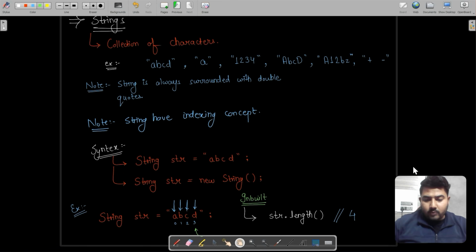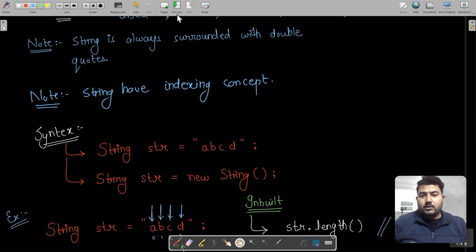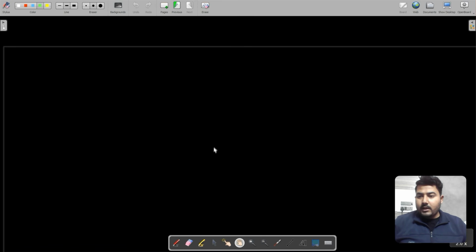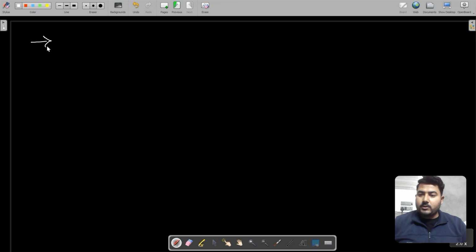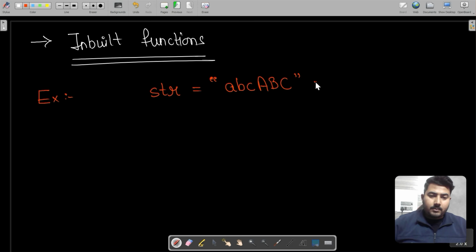If you have noted it down, I would like to mention that apart from this one, in strings we have a couple of more inbuilt functions which are very widely used and very important as well. Let me mention those inbuilt functions. They will be pretty straightforward and neat and clean. What I will do is take one new example, and then mention all the inbuilt functions given to us. Let's suppose I have defined a string str, which looks like this: small abc and then capital ABC. That will be our example.